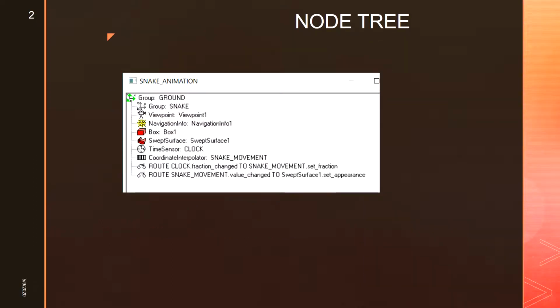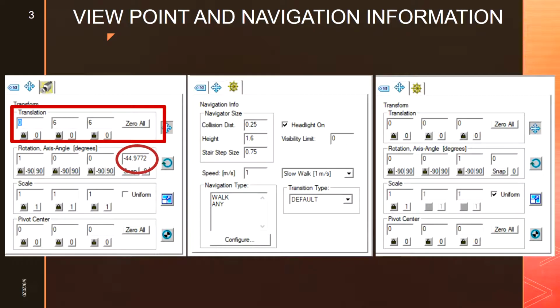So this will be the node graph for the snake animation. In the node graph, there will be a ground that will be represented by a box. There will be a swept surface which will represent the body of the snake. There will be a time sensor with a period of 4 seconds. Then there will be a coordinate interpolator and there will be two routes. So that is the node graph.